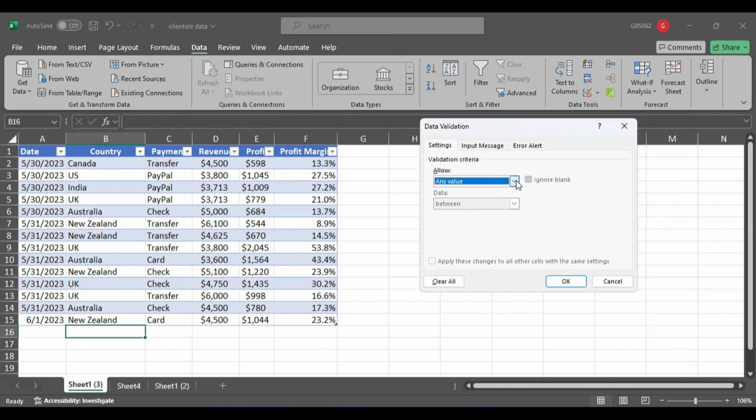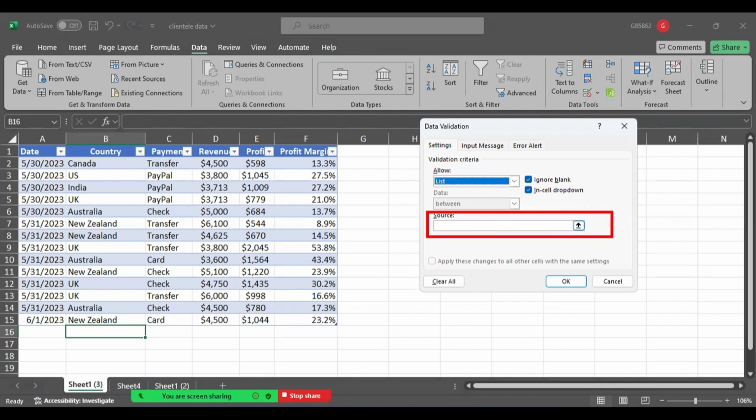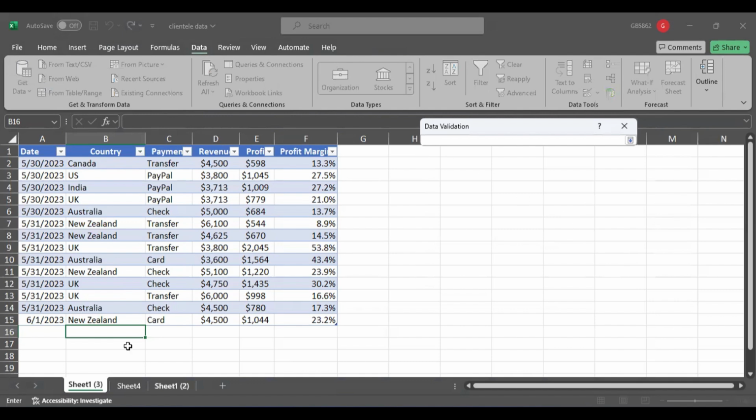Because we have our countries in the list, I'm going to select List. You can see I have List here. The next one we'll do is the Source. It's asking us what is the source of the list that we have selected here. So I'm going to click on this list selector and go to the particular location of my list.